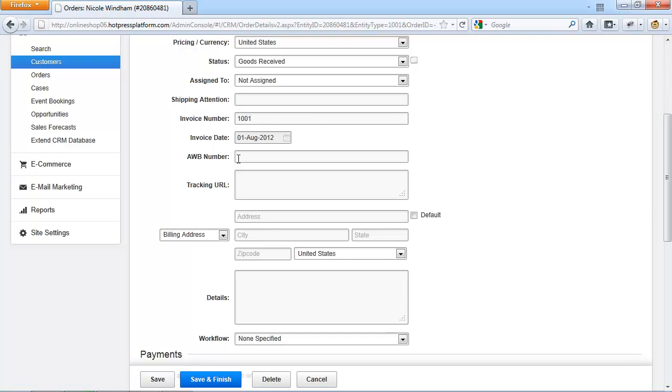You have the ability to add a unique tracking number and tracking URL to each order, which can be either sent to customers in the order status change emails or displayed behind a secure zone. To add the unique number and URL to an order, you will first need to make this order editable by clicking on Edit. You will then have the option to populate the AWB number and tracking URL fields.